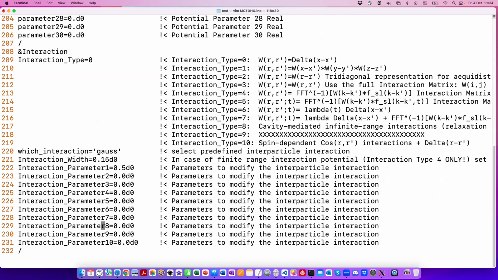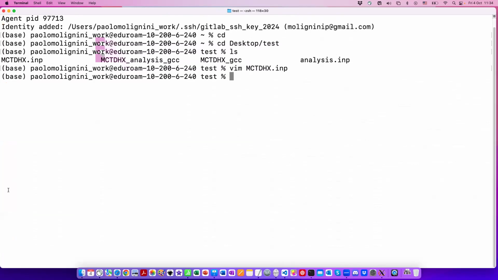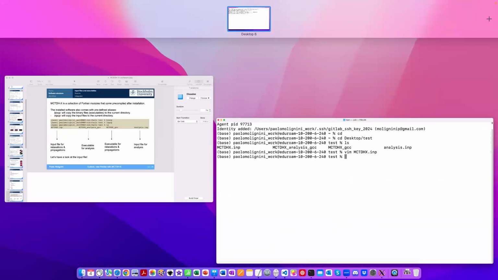Okay, so I think we can close this and go back to the presentation. Never see the cursor out here.